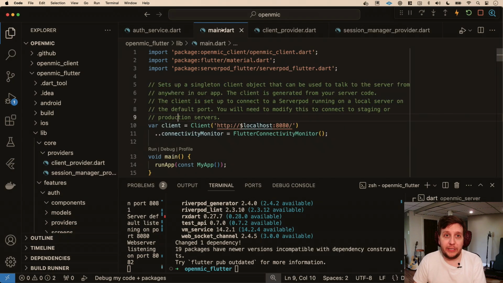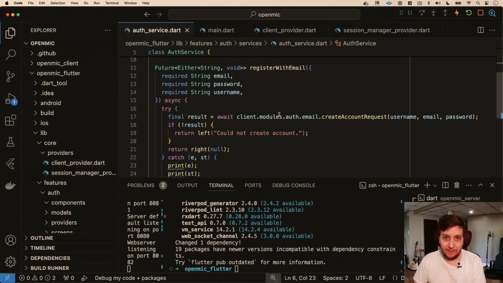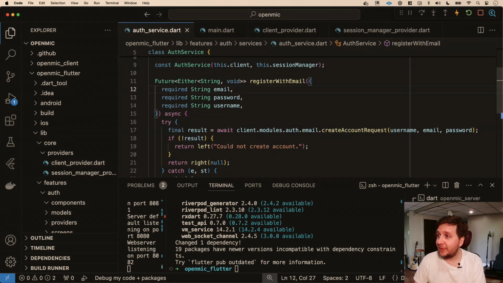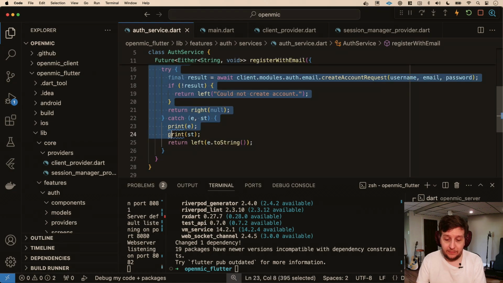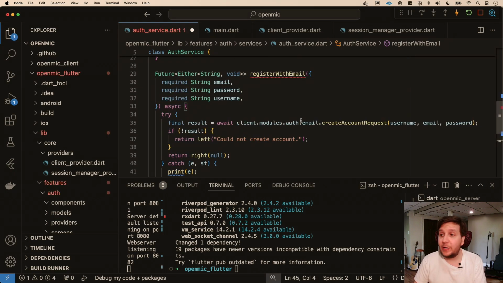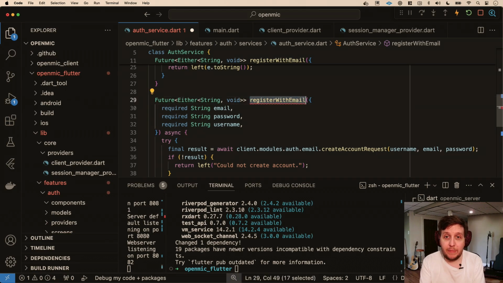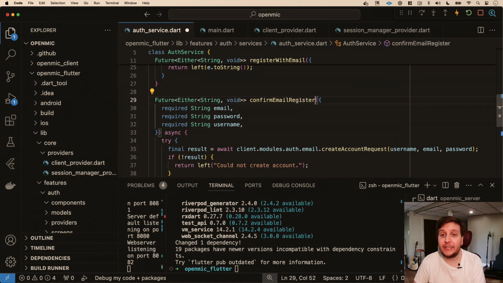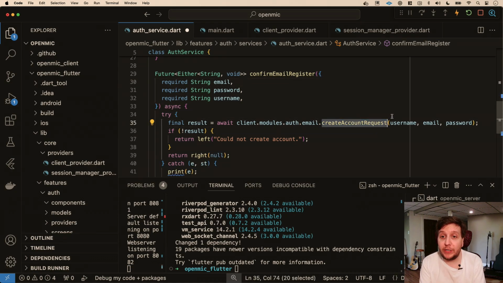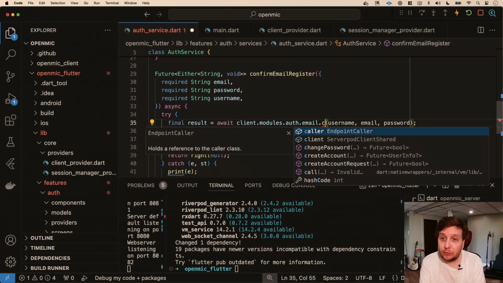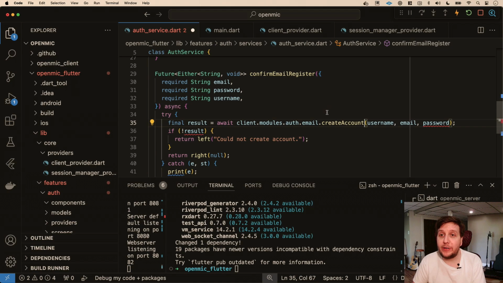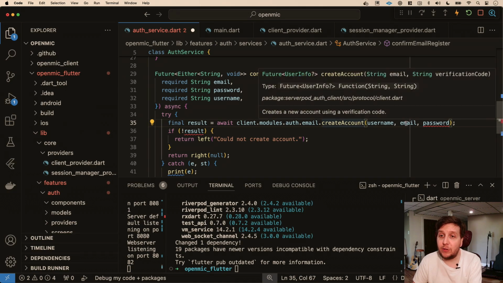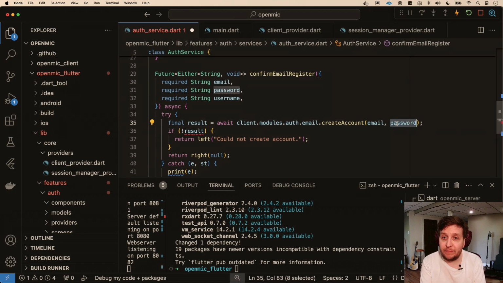And we have our lovely auth service, at least the register with email. Let's do one more thing in our auth service. I'm going to copy and paste this. It's going to be pretty similar. And for this one, this is going to be confirm email registration. So this is where we're going to capture that code that is essentially going to be emailed to someone. And to do this, instead of createAccountRequest, we're going to use createAccount, which takes two parameters. It takes the email and the verification code. So we'll just go like this. We'll change this to verificationCode.